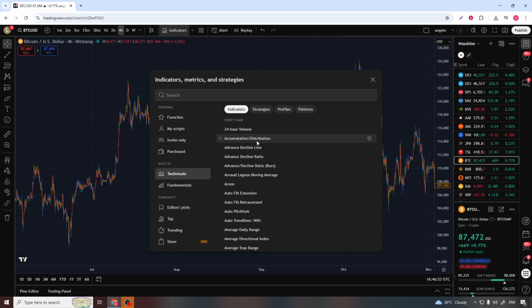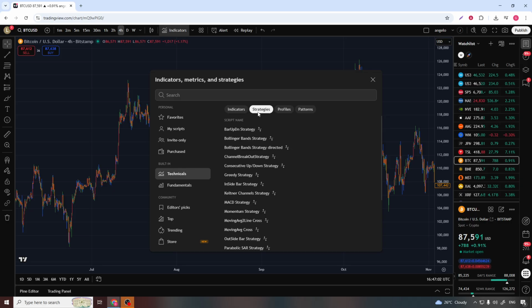Inside this panel, you'll see different categories. Since we're adding something that can backtest entries and exits, we're going to work with the strategies section, not just regular indicators. So in that panel, click on strategies. This switches the list to show only built-in and custom strategies that can be applied directly to your chart.